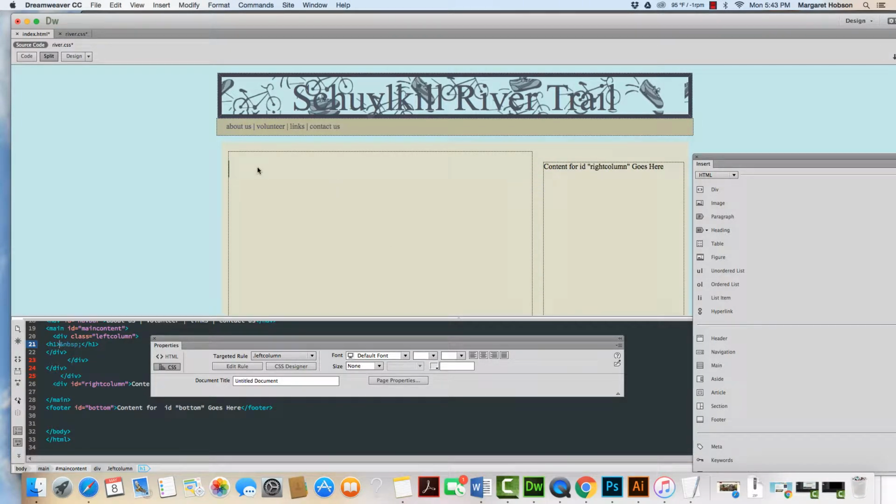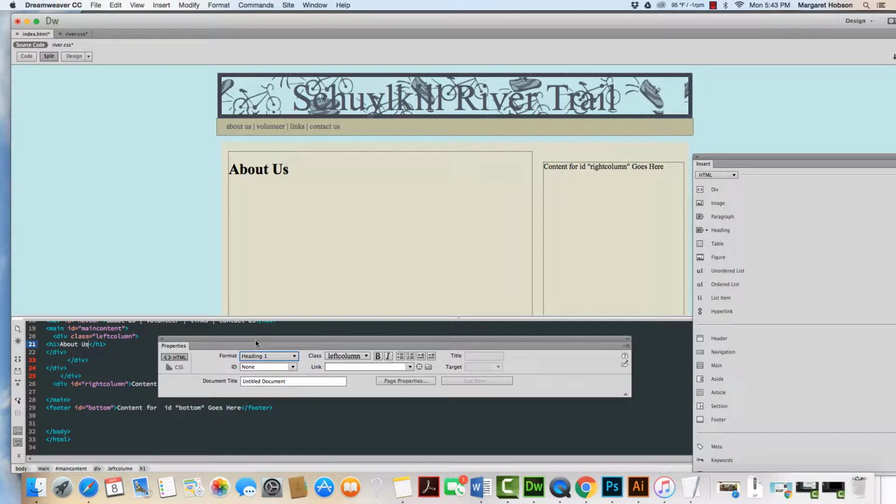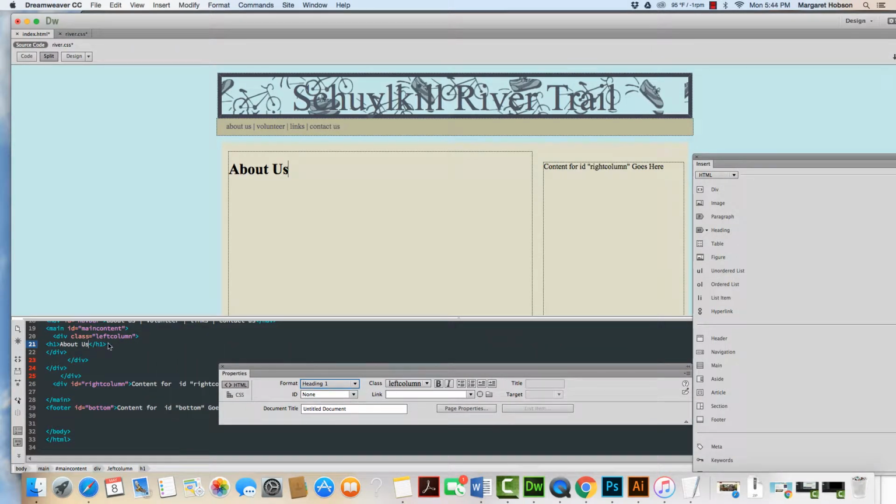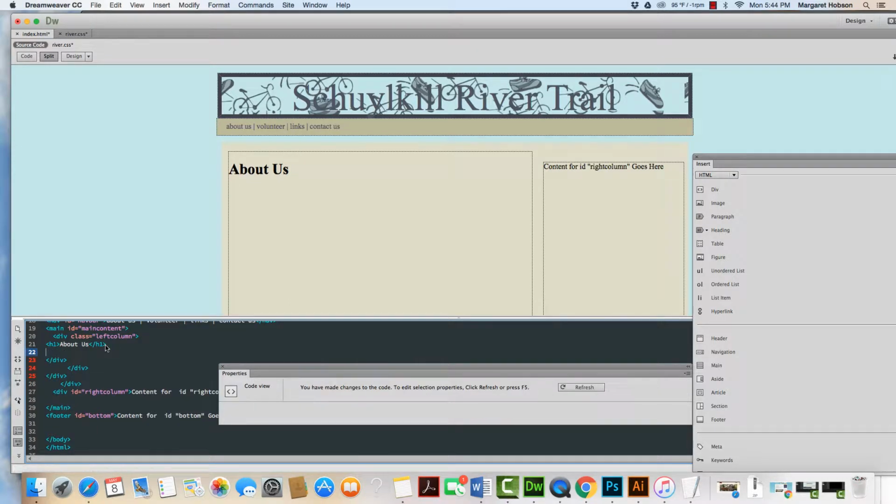First thing I want to do is write about us. Now, I actually have this set, if you come to the HTML, on heading 1. I already had put it in as heading 1, so I want this one to be heading 1. I want it to be a little bit more pronounced, and I can come out of the heading 1 tag, hit return, and there we have it.